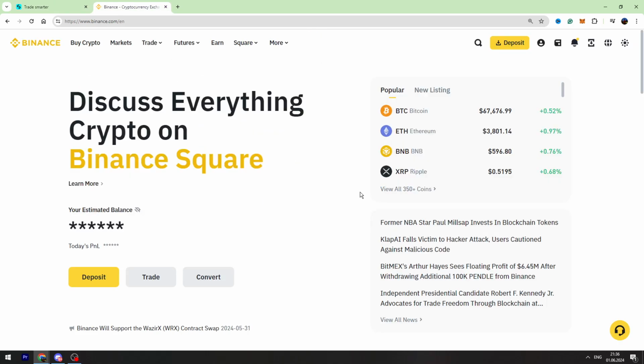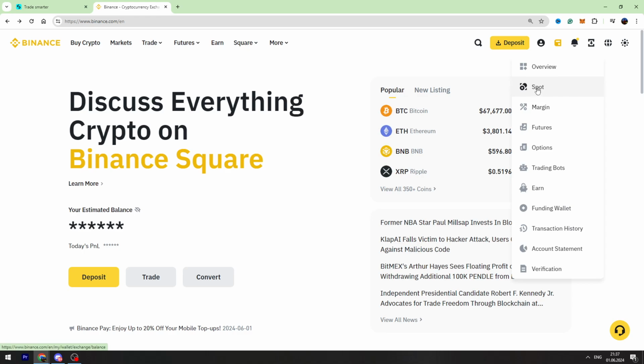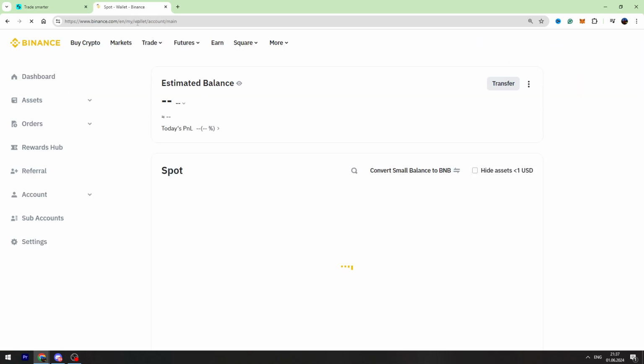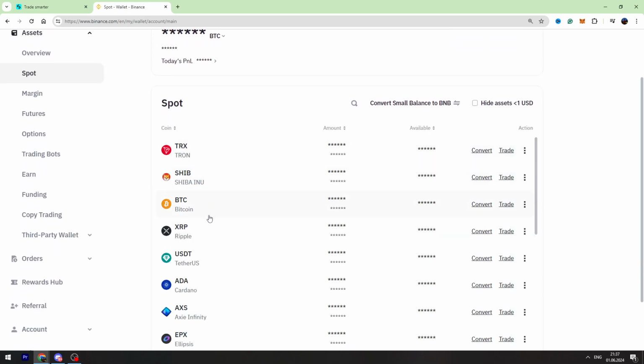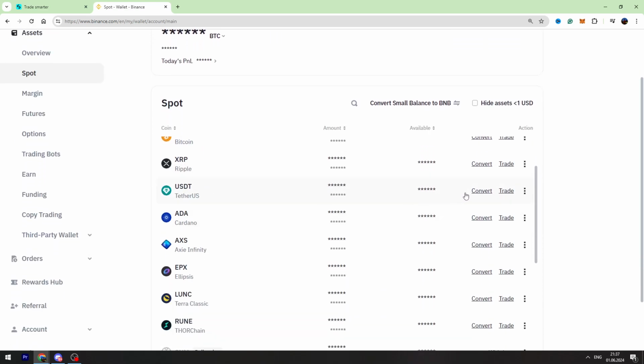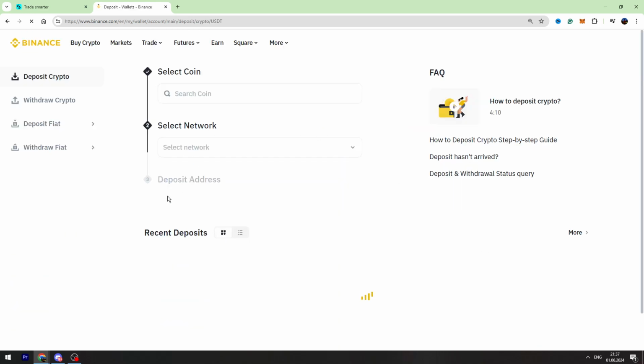Now let's go to Binance. First of all, we need to go to the spot account page right here. And we need to find USDT in the list, guys. So here is USDT. We need to hover over these three dots on the right side of the USDT. And let's go to the deposit page.